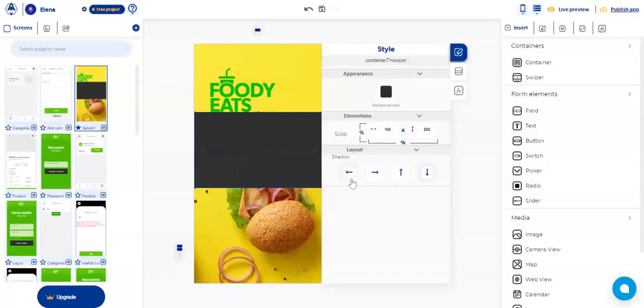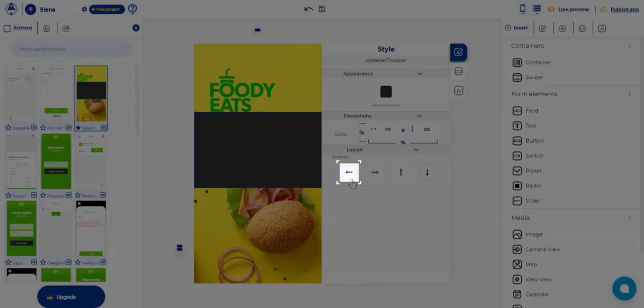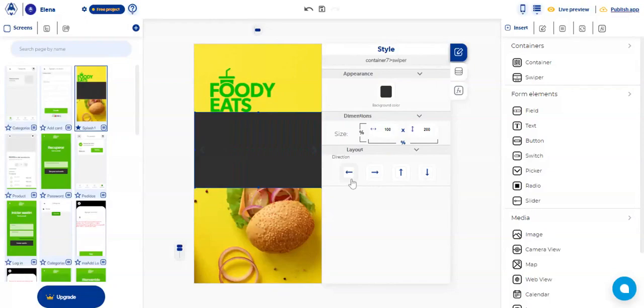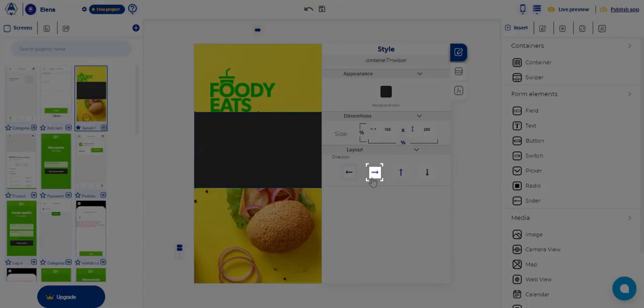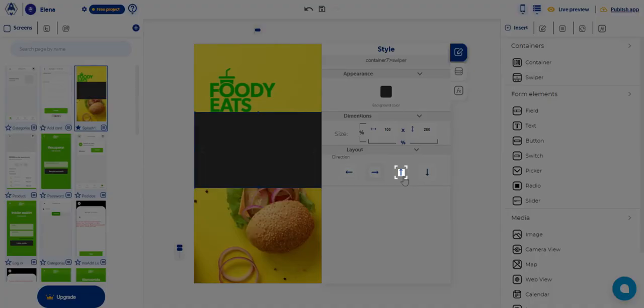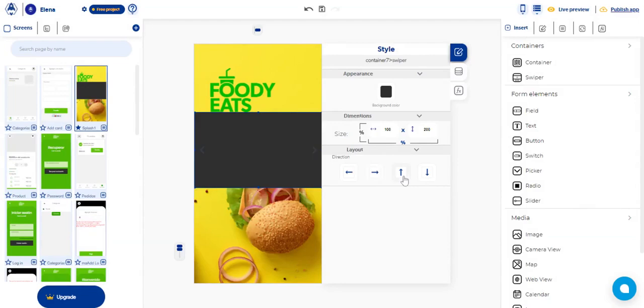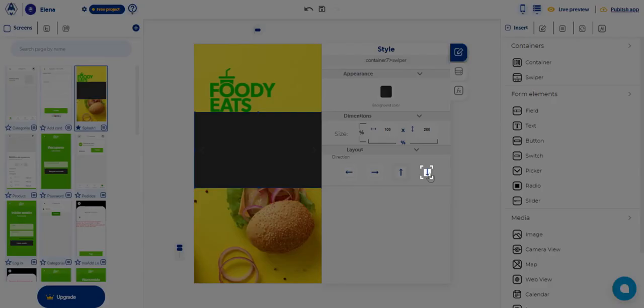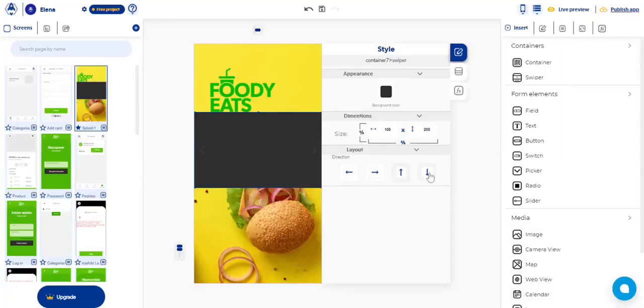The layout property indicates the direction of child components within a container. You can align it to the left. This alignment is from the first to the last embedded element. You can also align it to the right. This alignment is from the first to the last embedded element. Align it up. This alignment is from the first to the last integrated element. And align it down. This alignment is from the first to the last integrated element.